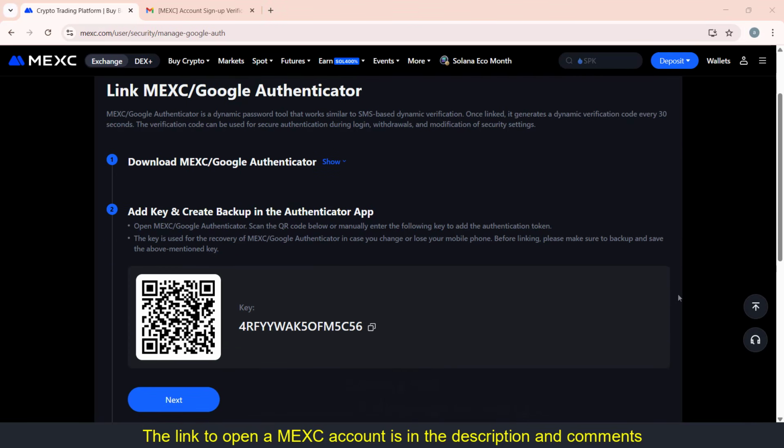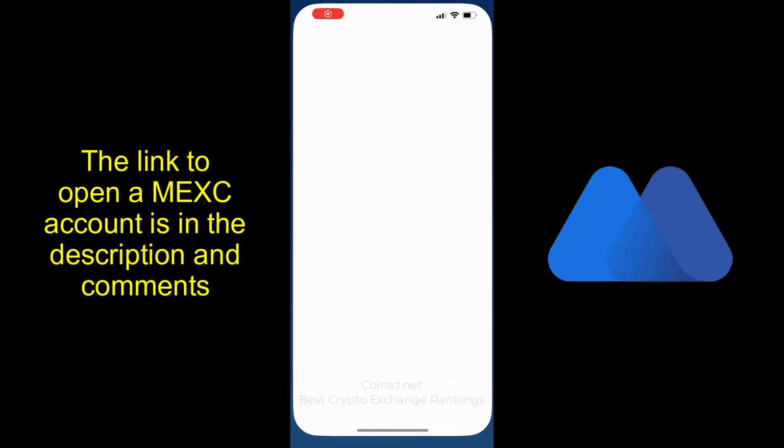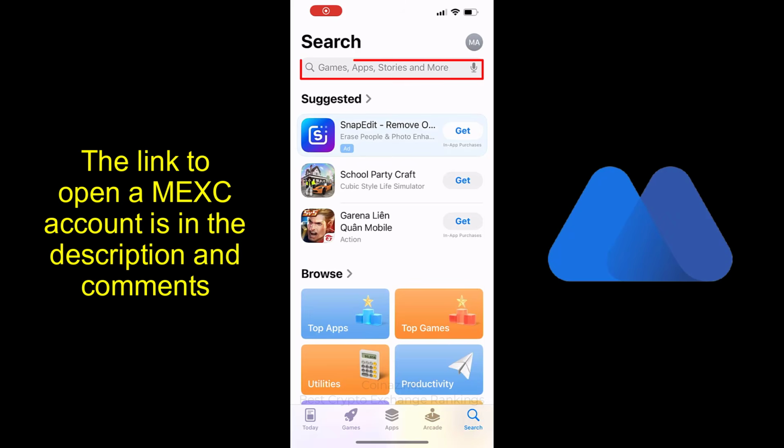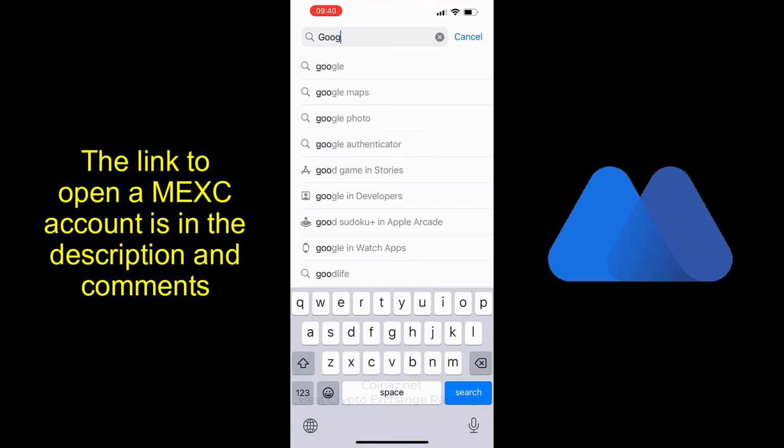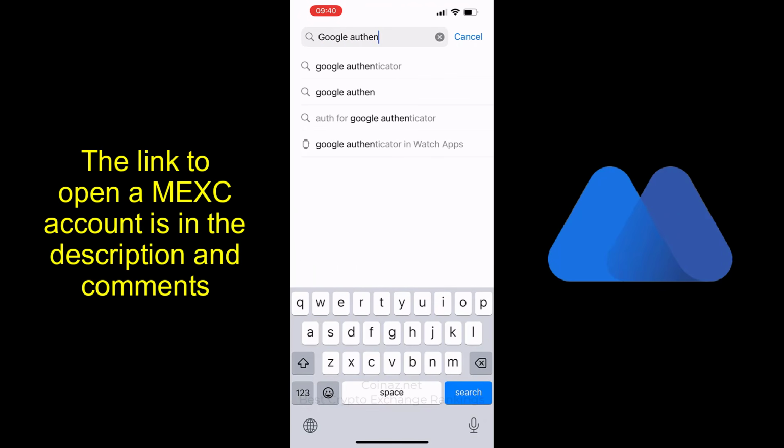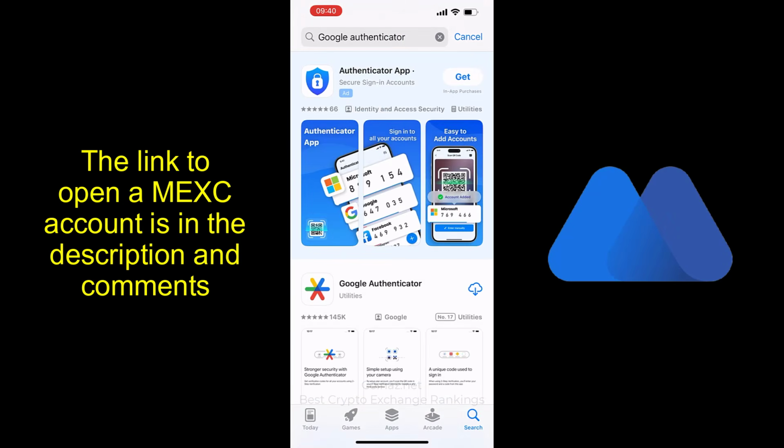First, you need to download Google Authenticator to your phone. Now I'll perform the steps on my phone. In the search bar, type Google Authenticator. This is the app you need to download. Click on this icon. Click Open.